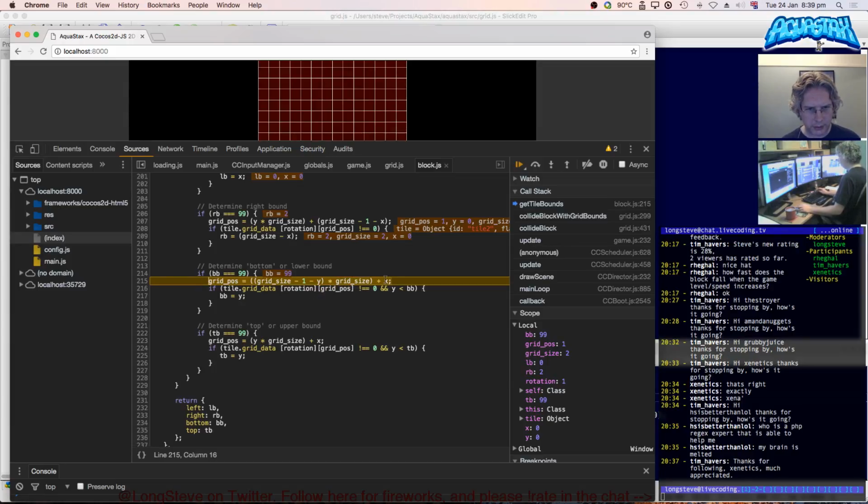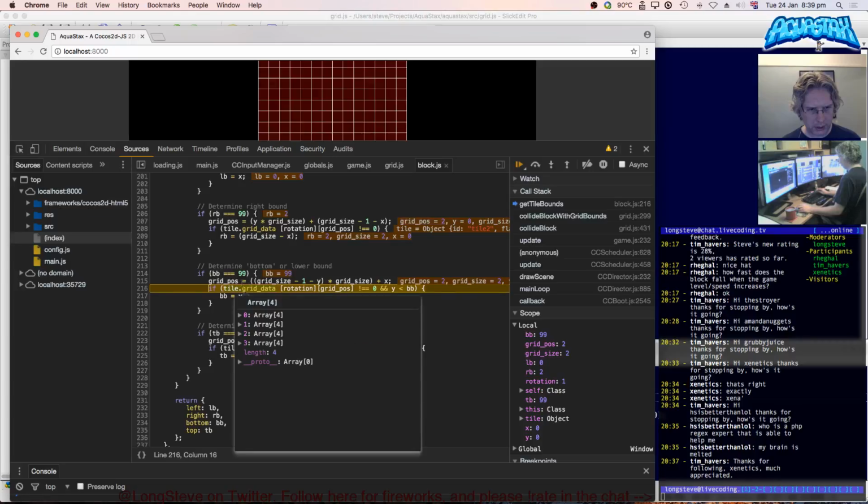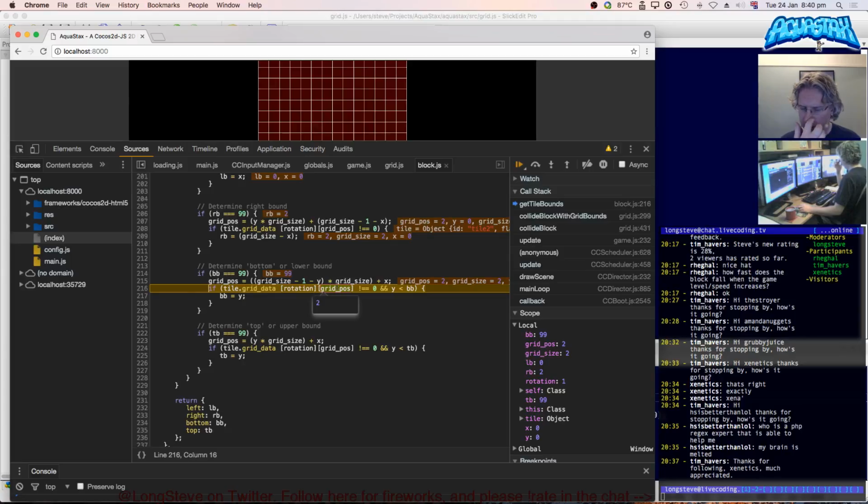Grid size. Why am I adding X? Oh, actually, yeah, it's the grid pos. So grid pos is 2. Rotation grid pos. Okay, that's interesting. Determine the lower bound.